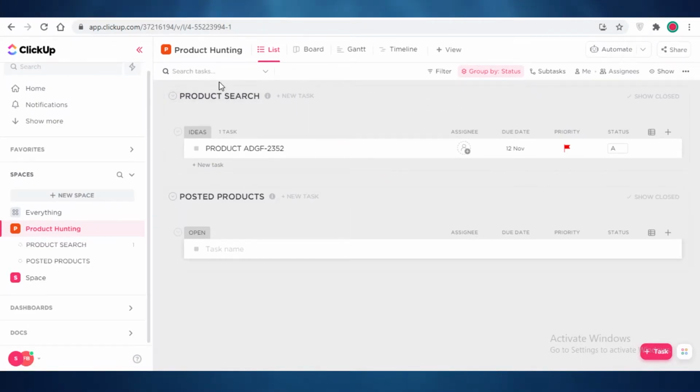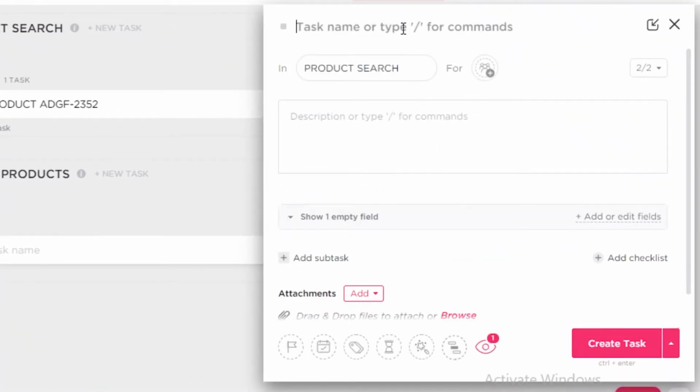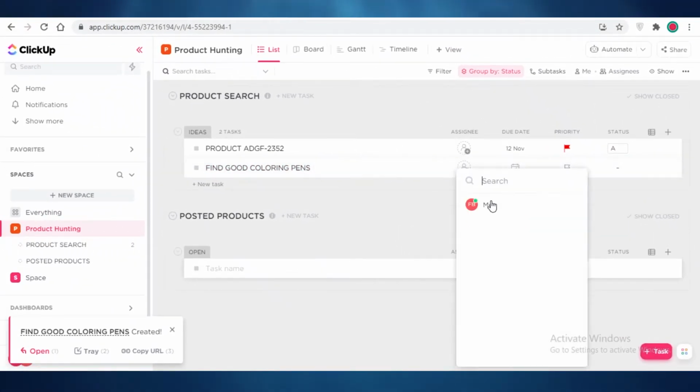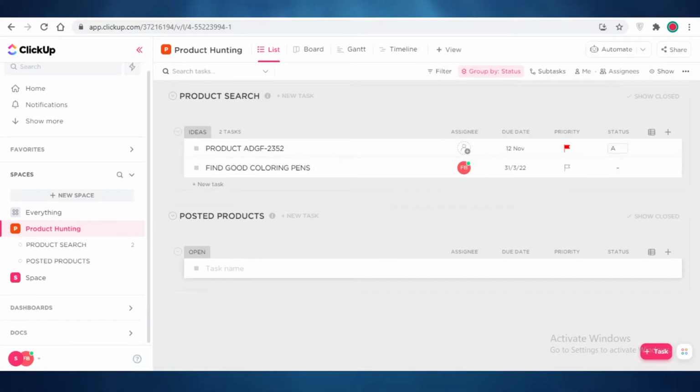But on ClickUp, you can see we have this list called product research. If you want to add a task, we just click on task over here at the bottom right, and then we can type in whatever our product is or whatever the task is. Find good coloring pens, and we're just going to click on create task, and then it will create this task. You can assign it to a different person. You can add a due date whenever, and you can even make this a recurring task, which is not a feature available on Notion.